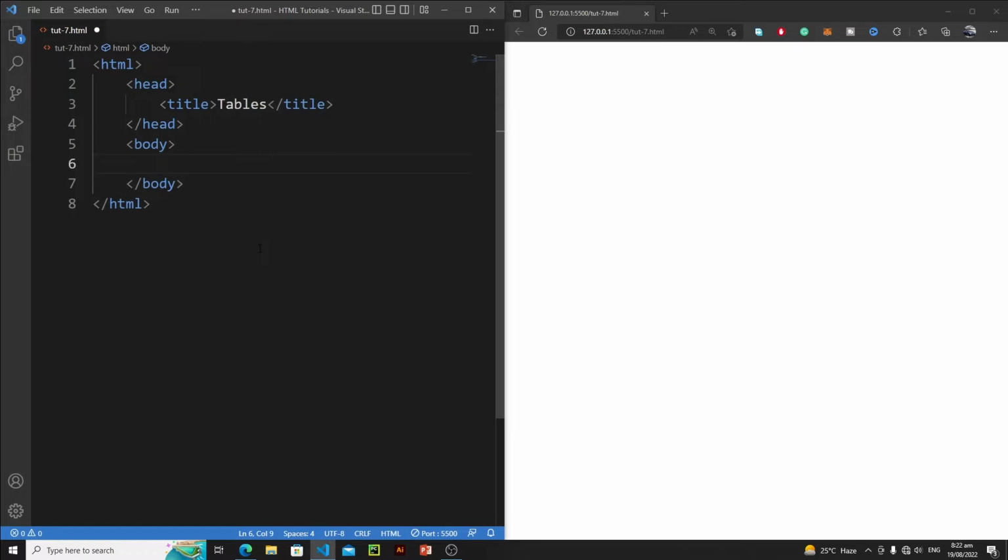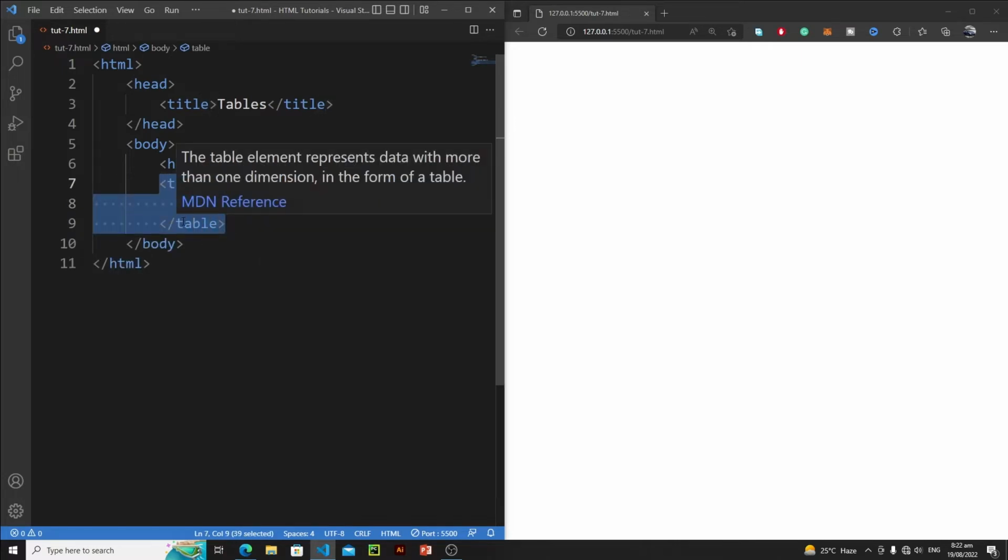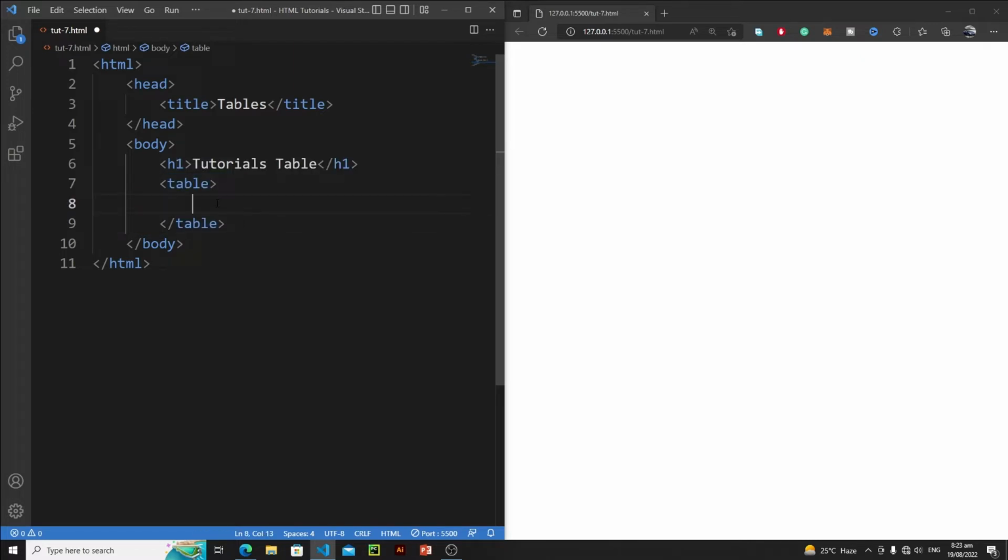So in the body tag, first of all, let's write a heading, h1 heading, and I'll say tutorials table. This will be the heading of our table, and then just write here table. We are telling the web browser that now you are going to deal with a table, but inside this table, as you know very well, we have rows and columns.